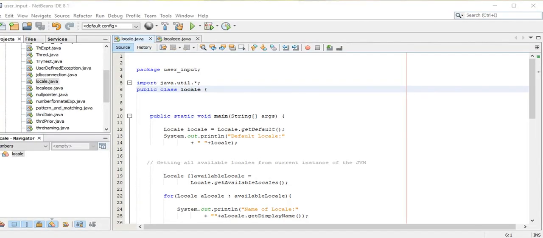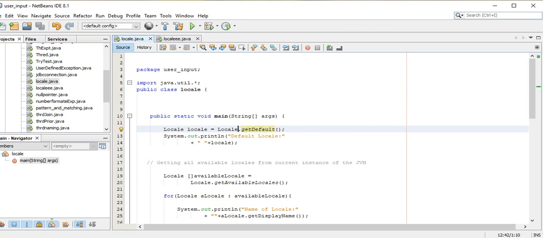Hello guys, in this lecture we will discuss the practical implementation of localization, which is also called internationalization. Okay, so here if you see the example, this comes under the util package of Java, and here we have created a Locale, and inside that the getDefault method is called with the use of that Locale class. Okay, and it will give the default time zones accordingly.